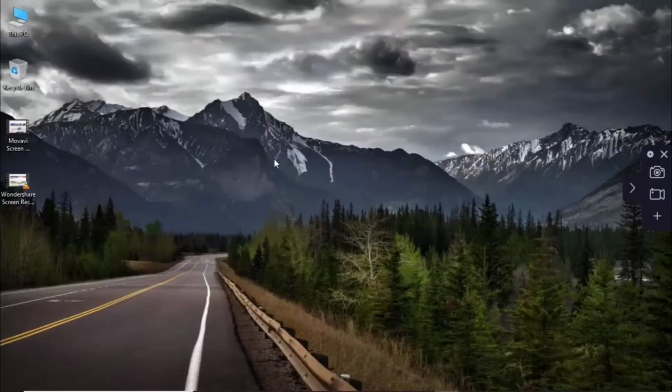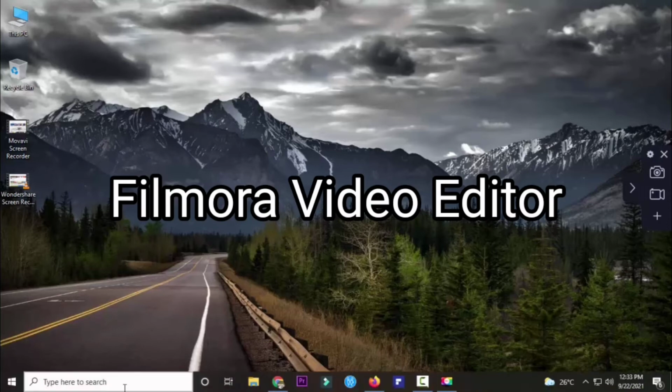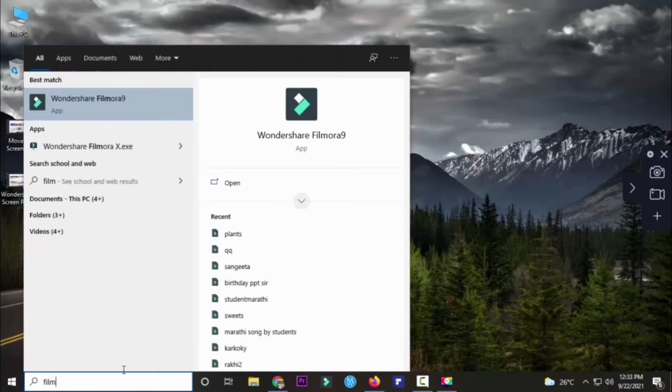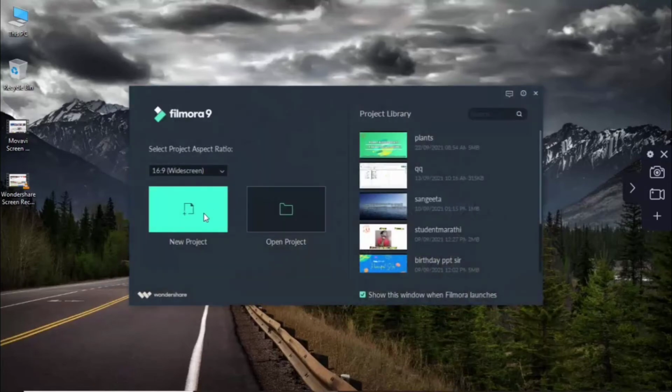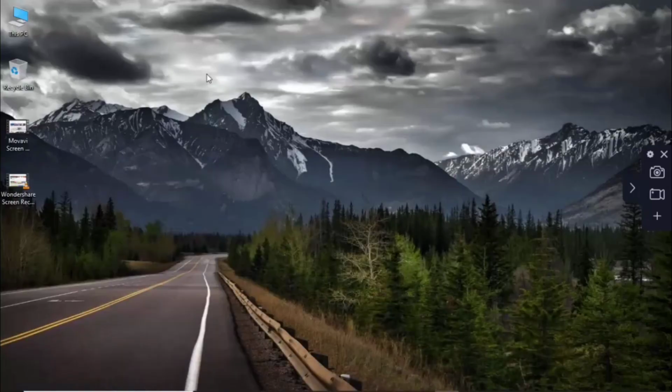Let's come to our third screen recorder, that is Filmora video editor. If you use Filmora, you know that Filmora video editor is one of the best and easiest to use video editors. It comes with a built-in video recording feature. Again, it is a product of Wondershare. So either you can use UniConverter or you can use this Filmora video editor. If I click on new project, here you can see the record option. This is for screen recording, and you can also cast your webcam, or record PC screen.